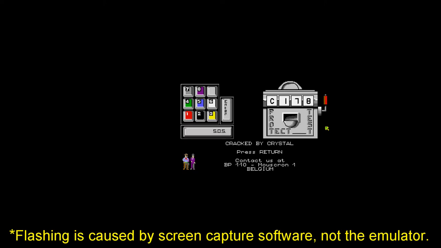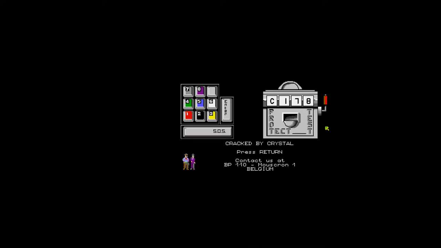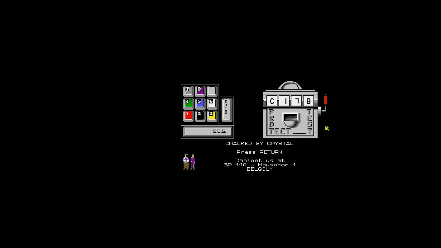Ah, DRM. It's been around for as long as video games themselves have been around. So it says it was cracked by Crystal. That's nice. All we have to do is press return. We don't have to fiddle-faddle with it at all. That doesn't look healthy. Is that supposed to happen?